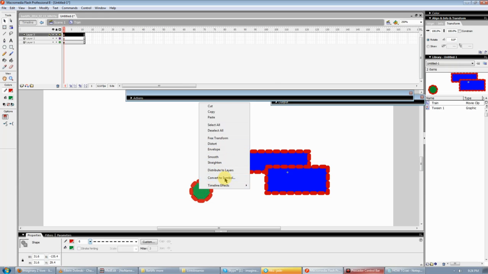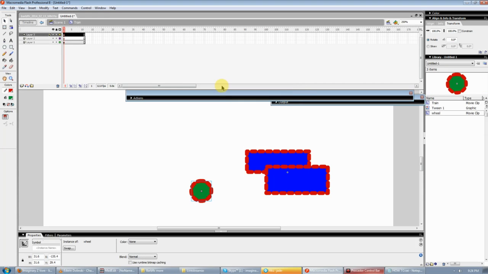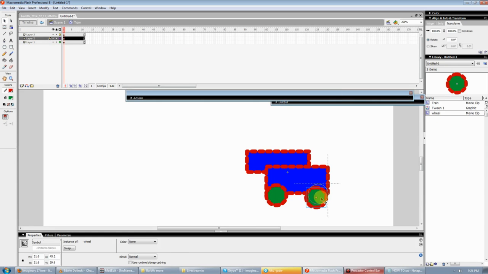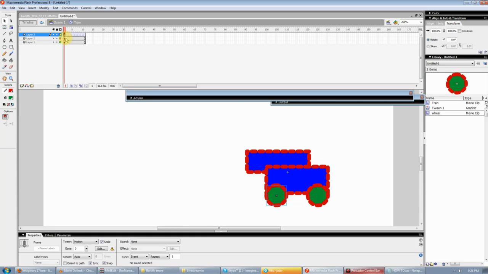Create motion tween, convert to symbol, wheel. So now I have a wheel instance of a movie clip wheel. I can drag another wheel instance onto a layer. Note that if you're making a motion tween, you have to have one symbol per layer to effectively motion tween. If you were to put two symbols on one layer and then try to motion tween them, Flash would create a new symbol and blend them together.